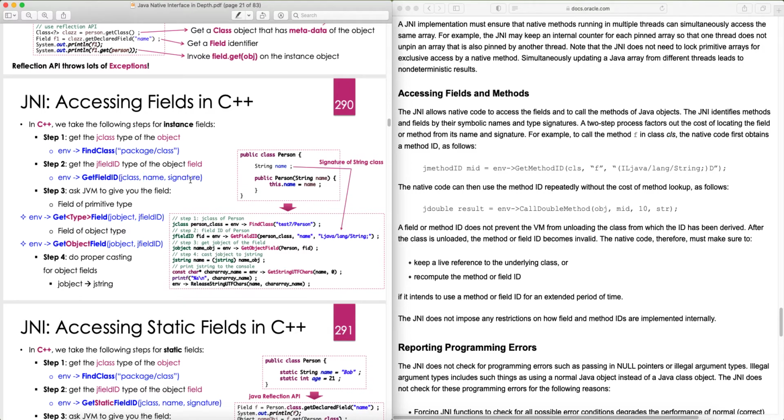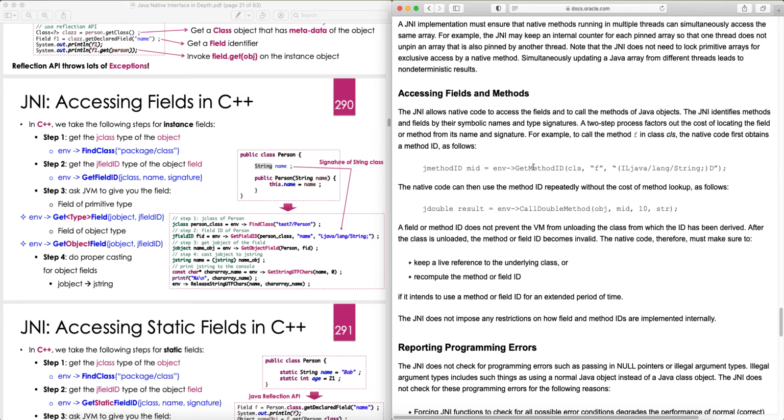So both name and signature have to be specified, and they are specified as strings, string literals, for example. The signature is a fully qualified name, right? So a string is L, then java/lang/String, then a semicolon. The JNI identifies methods and fields by their symbolic names, whatever is in the source code, and type signature, which is the fully qualified name of the type.